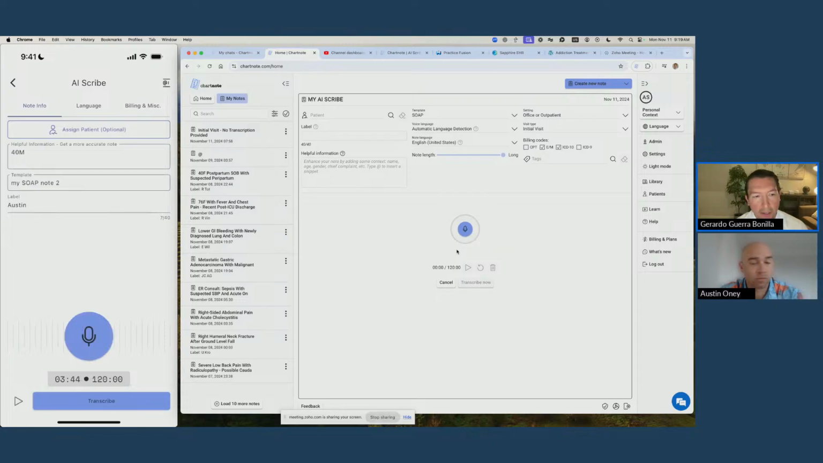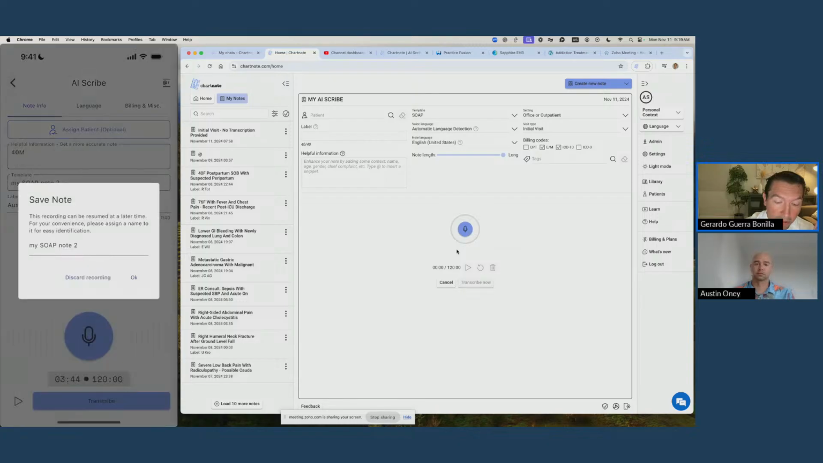So I'm going to pause right now, and this feature is super helpful if you're an ED doctor seeing multiple patients at a time. You might want to go see another patient while you're waiting for lab results and imaging results.